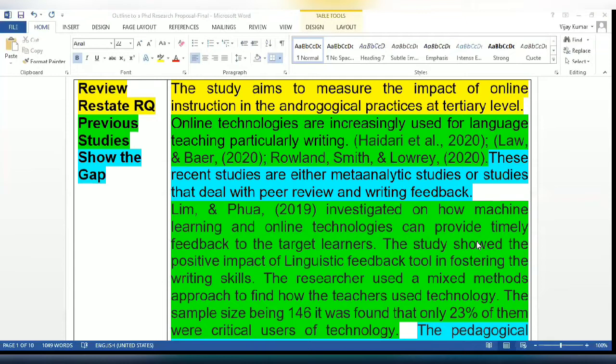Maybe you can still encapsulate those research questions in a single sentence. The study aims to measure the impact of online instruction in the andragogical practices at tertiary level. So what are the previous studies? So you'll talk about previous studies that have addressed this particular phenomenon. So it should be in alignment with your research questions.